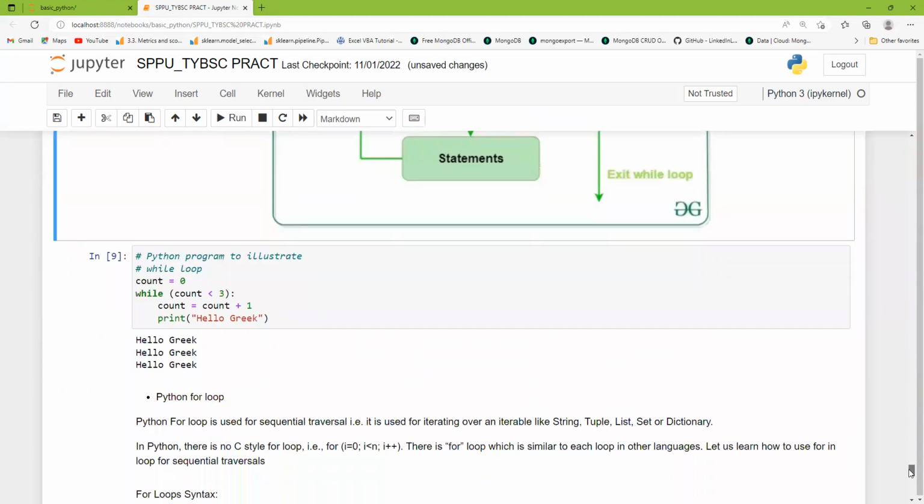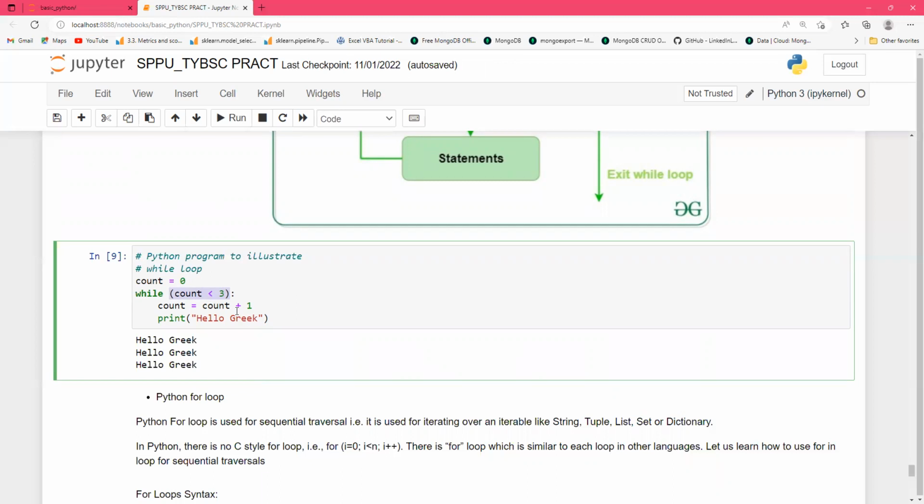Now let us take an example on the while loop. This is a Python program to illustrate the while loop. Firstly, I have used count equal to 0. Then while count is less than 3, count equals count plus 1. So I have used this condition, guys: count's value is less than 3 and the initial count is 0. Then I will increment the value of count by 1, and I have to print hello Geek each time.